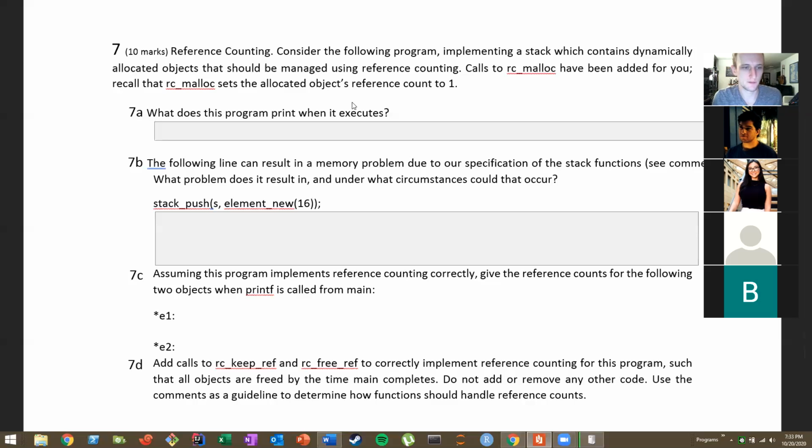Okay, for the first three parts, A, B, C, what do you guys think? What is it going to print when it executes? So for this, we just need to look at the main function. We can just assume that they work like normal stacks.